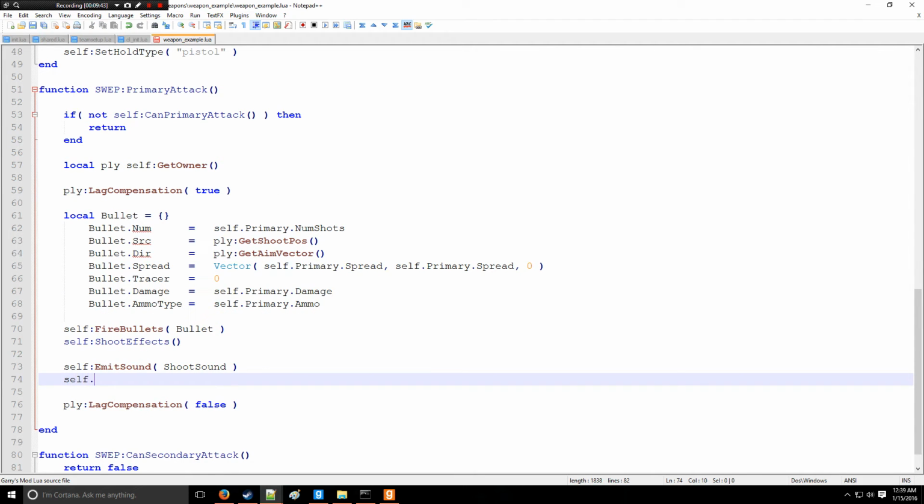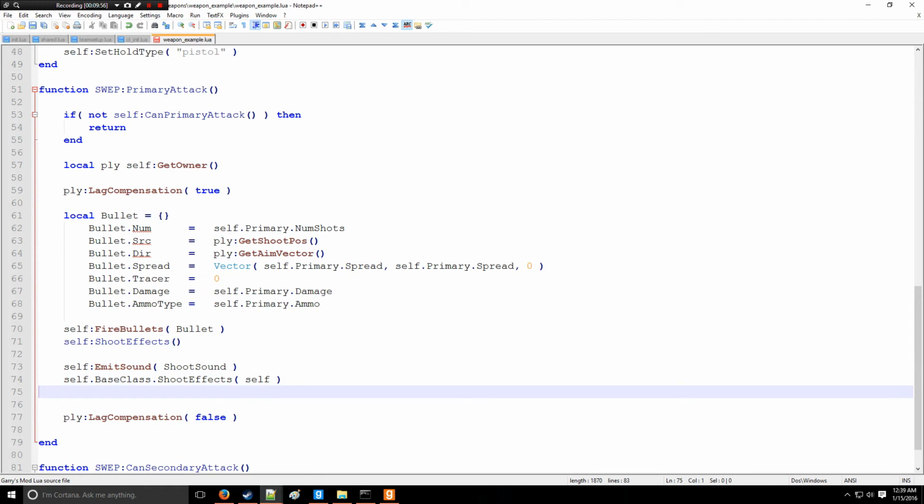And then we'll have self base class shoot effects, and you do that to the self, all right? And then after you shoot the shot, you need to reduce the amount of ammo which you have.